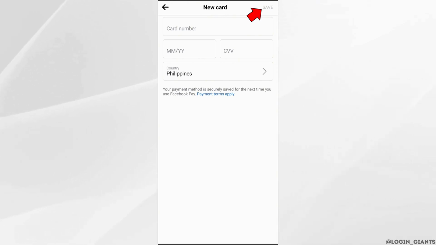Now you will need to enter some of your card informations. First of all, enter your card number. Also enter the year and the CVV. Select the specific country. Once you have entered, tap on Save at the top right corner. The payment method will be successfully added.